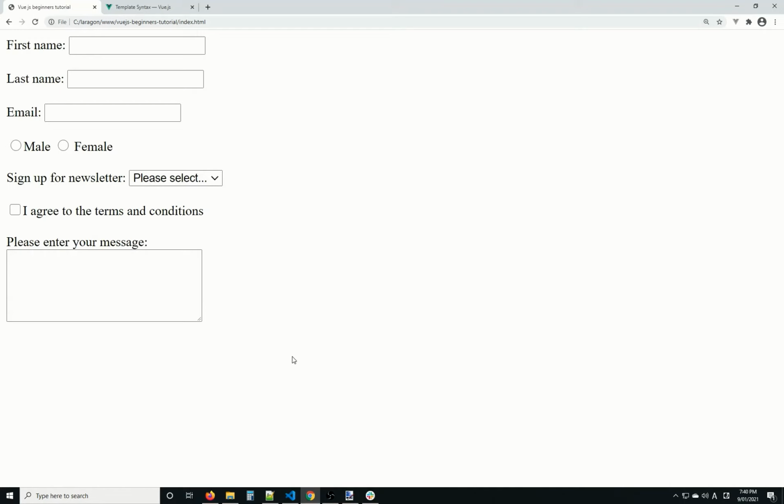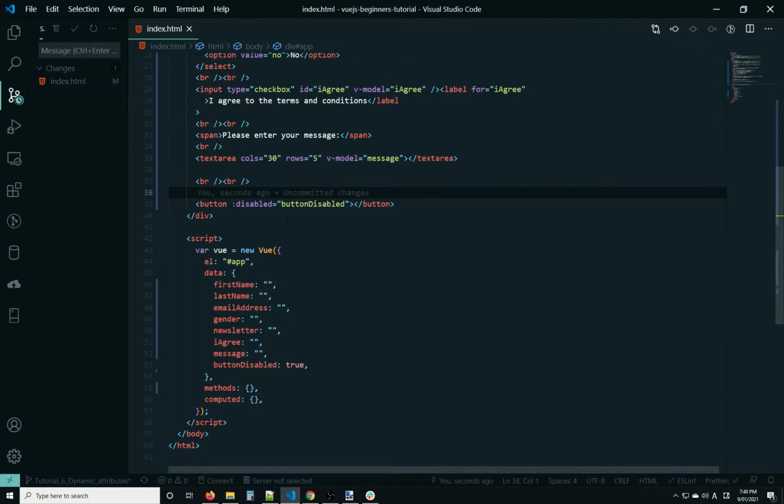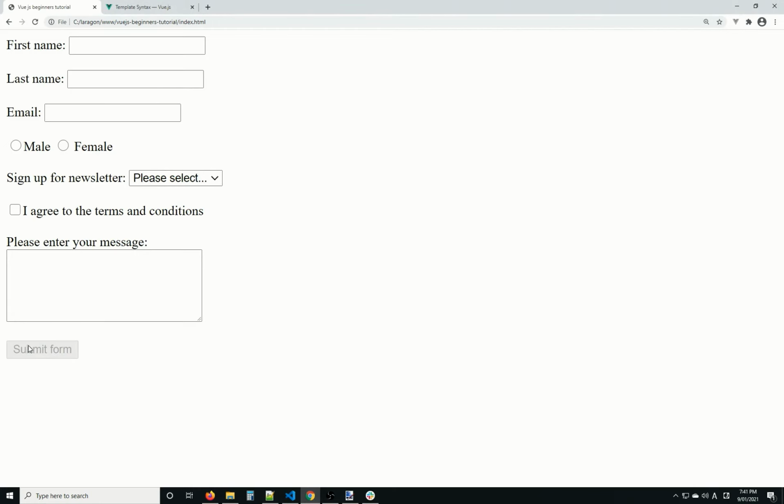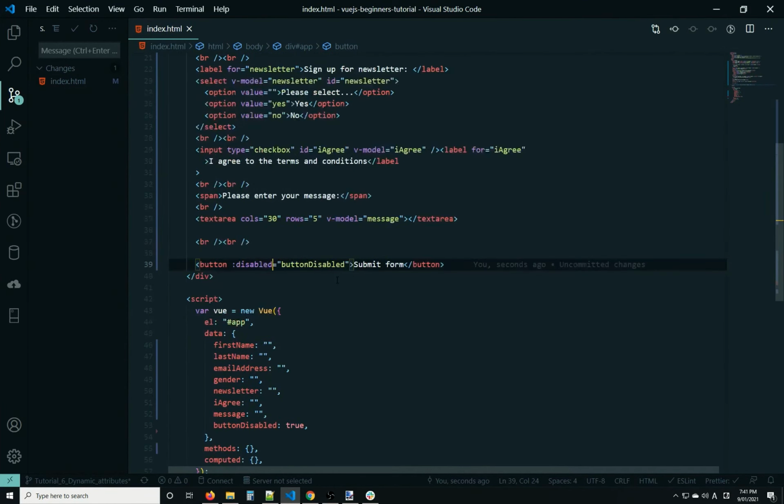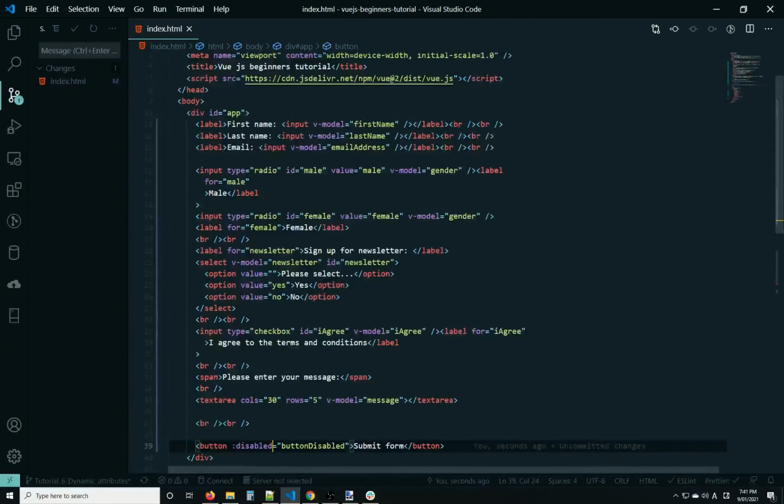So we'll just check that now that's working. Okay, we actually need some text on that button. So submit form. Okay. See, that's actually disabled now. That's still working, even with that shorthand code.